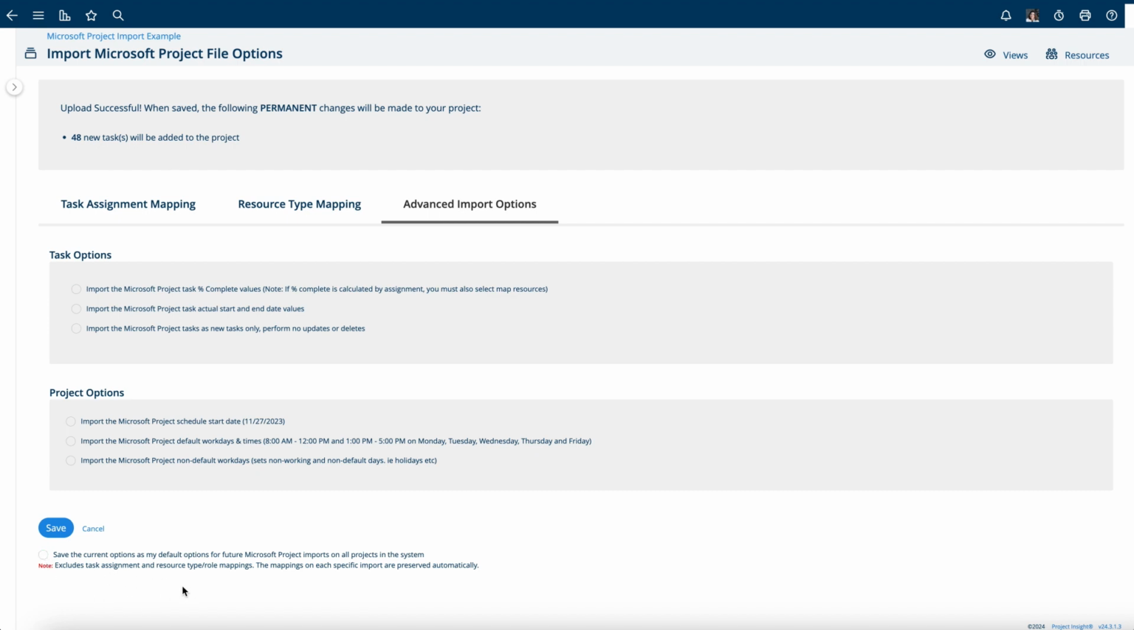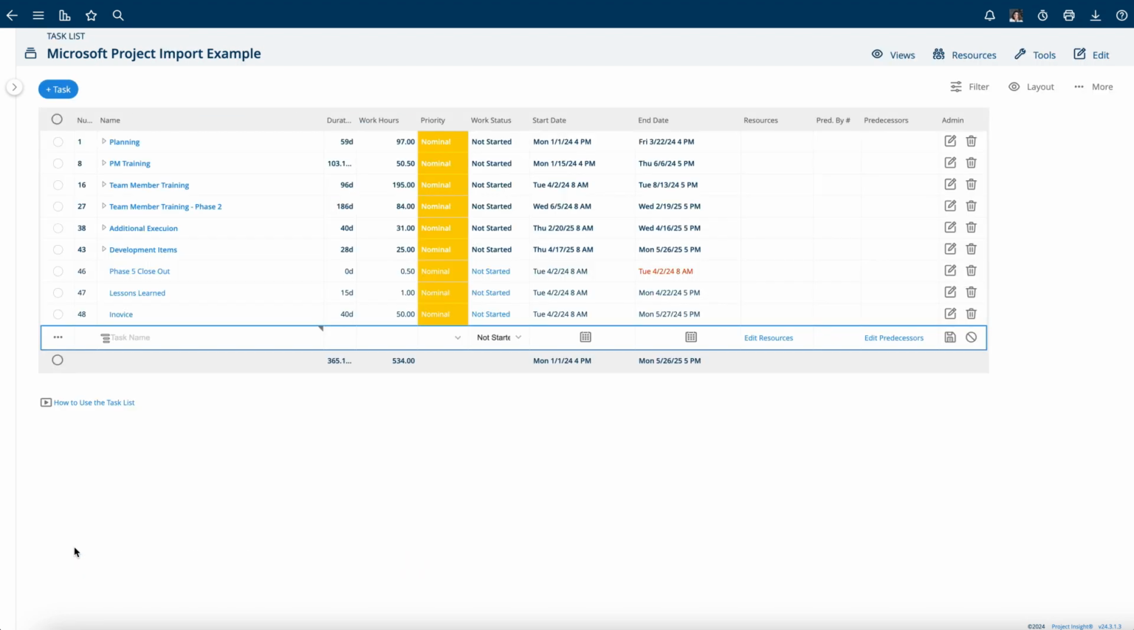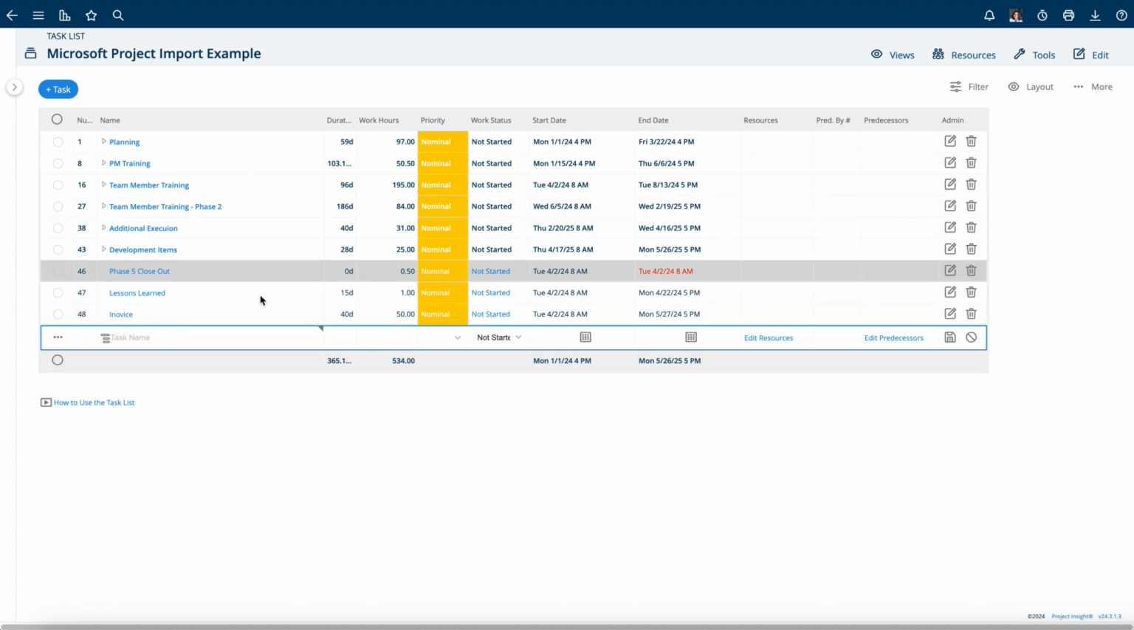So in this case, I've decided I only want to bring in the team members. I don't want a resource type, and I don't want to import any other users or any other options. Just hit the save button, and now all 85 tasks are being loaded into the project. You can see the full WBS from your Microsoft Project file is now in Project Insight with the new start date of the task that I created today.